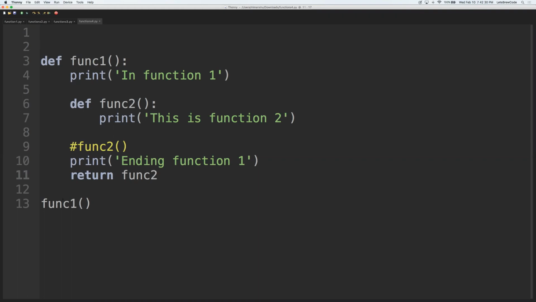Just one quick question. The scope of that function will be only inside function 1, right? At the moment, yes. But as soon as we return it, then it will not be the case.